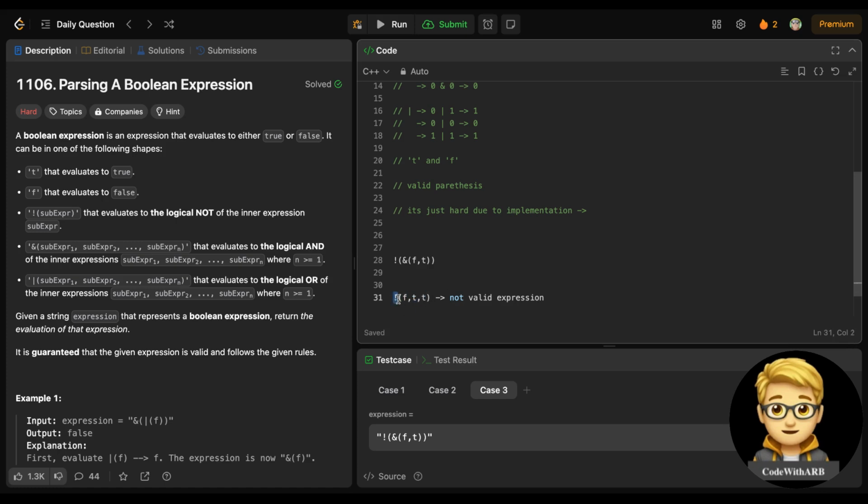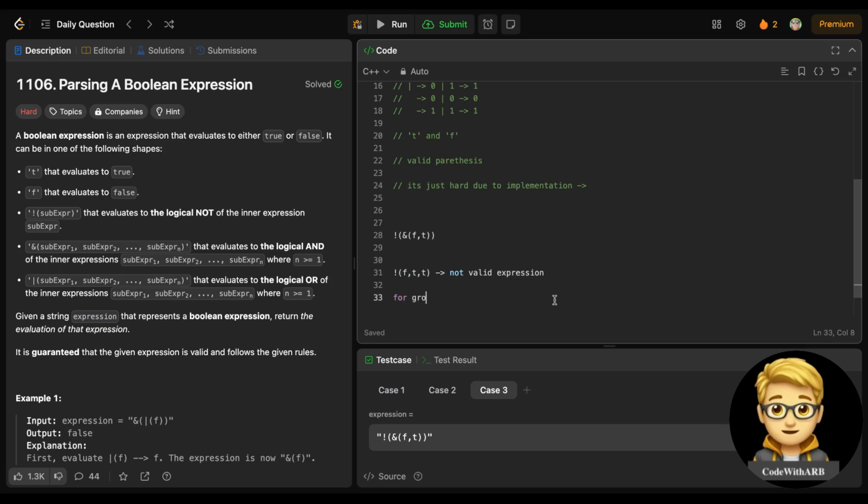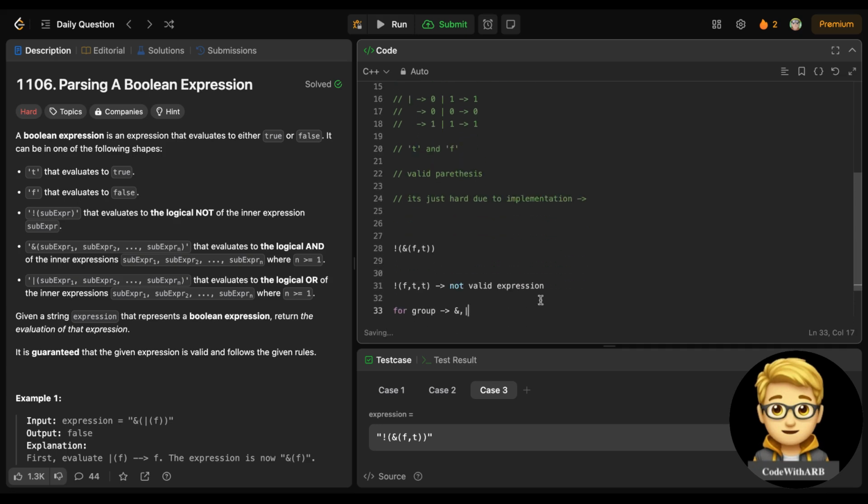This is the negation operator, and it works only on an individual true or false. And this is a group. For grouping, you will always find AND or OR, only AND or OR. For negation, you will only find an individual value. This is not valid.